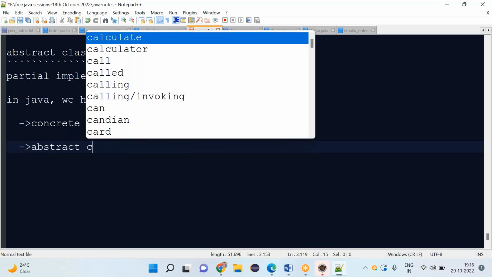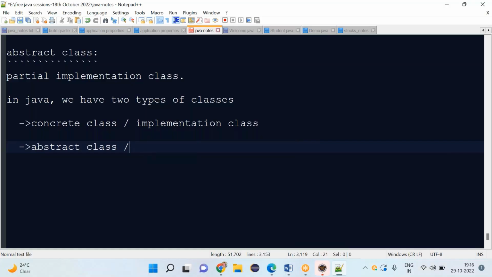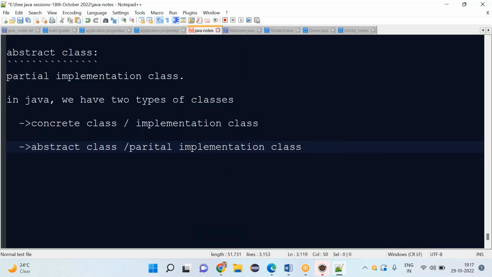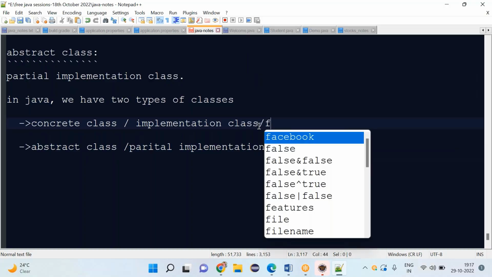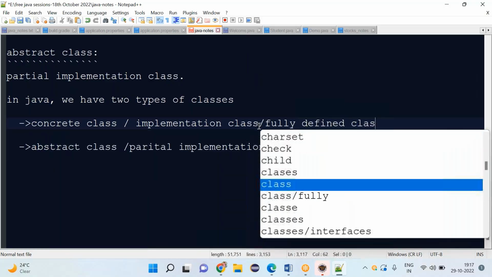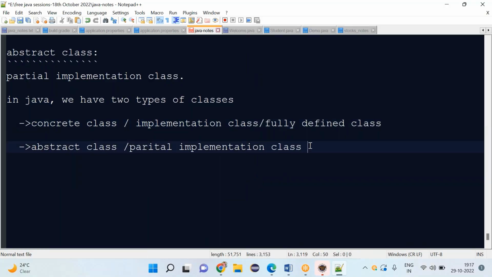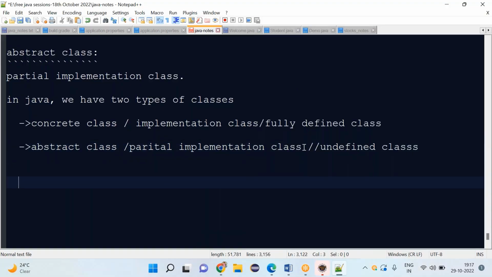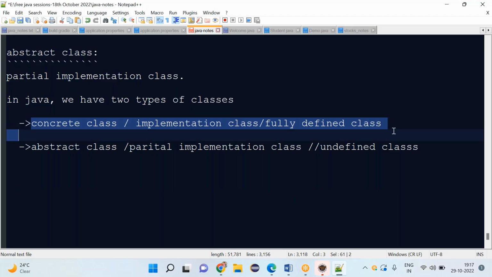Of course, the abstract class. This is a partially implemented class. The implementation class is fully undefined, no, fully defined; another name for it is the fully defined class. And this is the undefined class. Like this you can also remember easily. So far, whatever classes we have seen, all of these are fully defined classes.